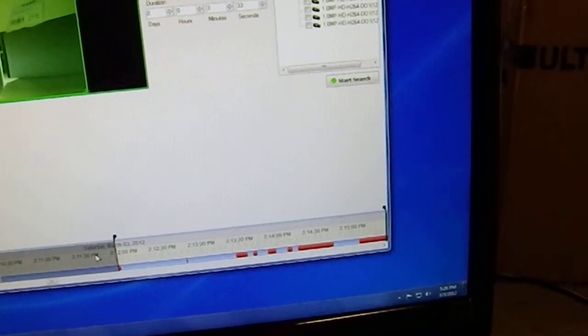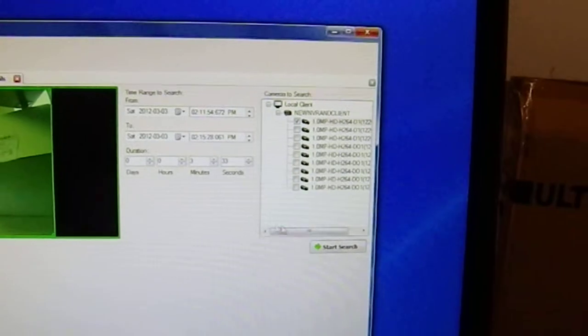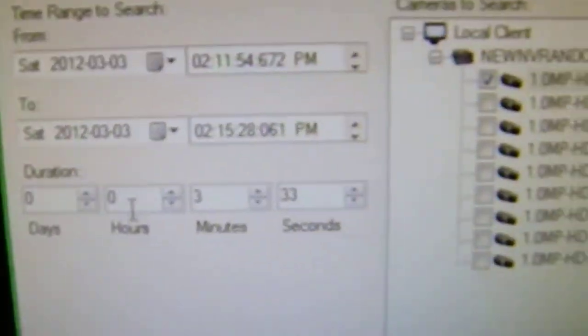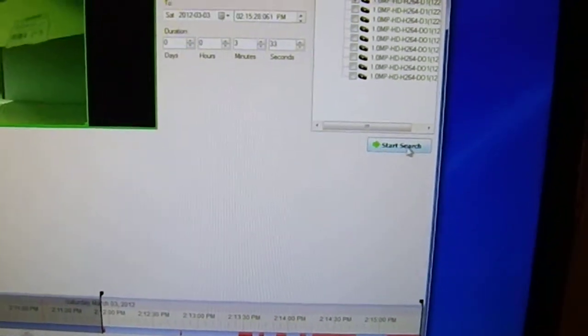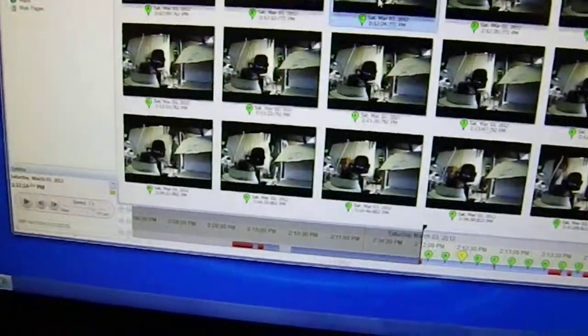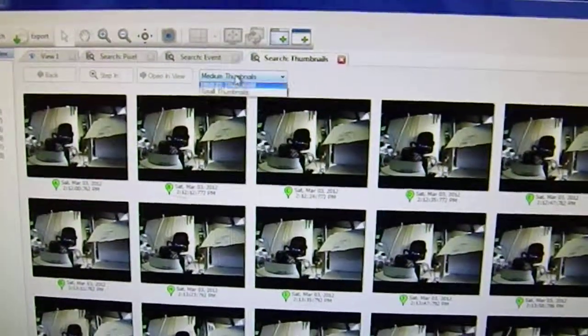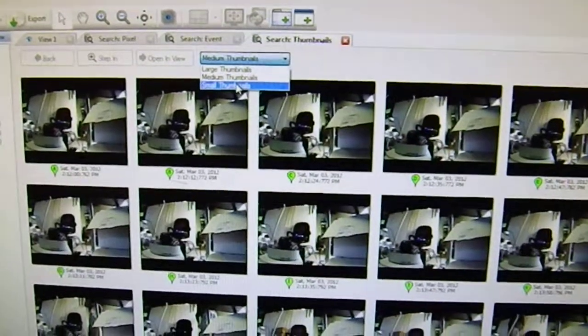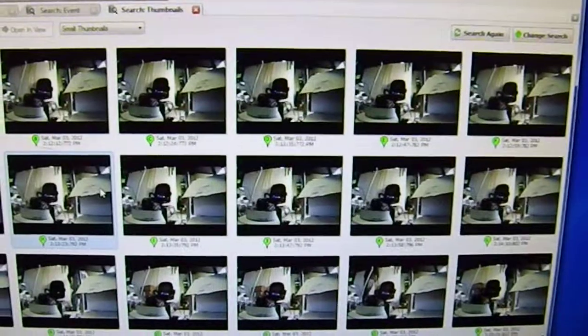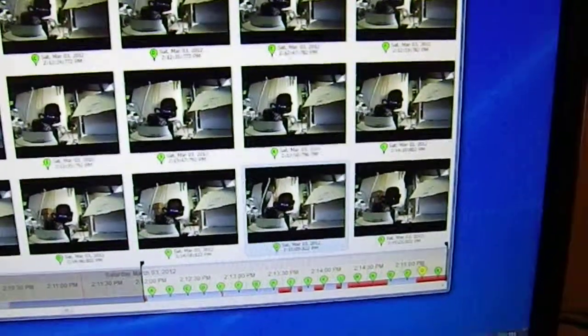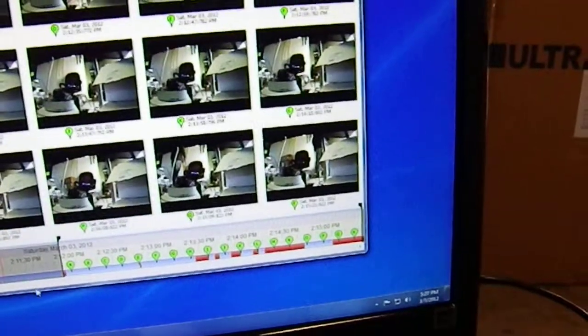Thumbnail search. This is just going to show you from what time to what time, I think in increments of 3 minutes. You could choose here duration. Start search, and it'll tell you within 3 minutes, small 3 minute increments, all of the snapshots there.